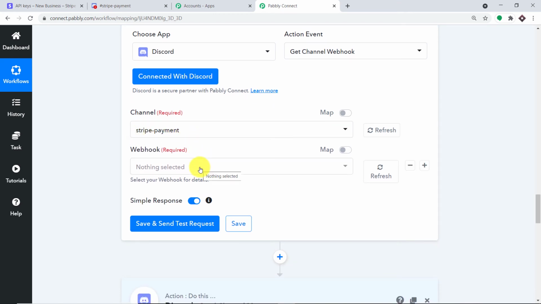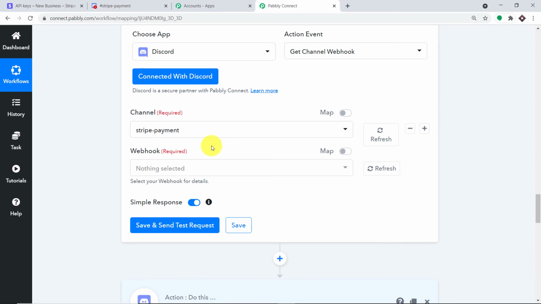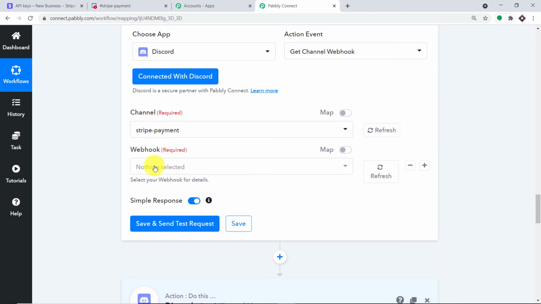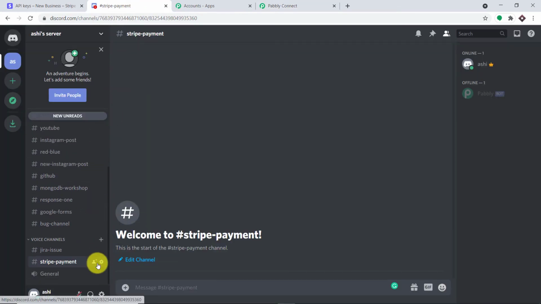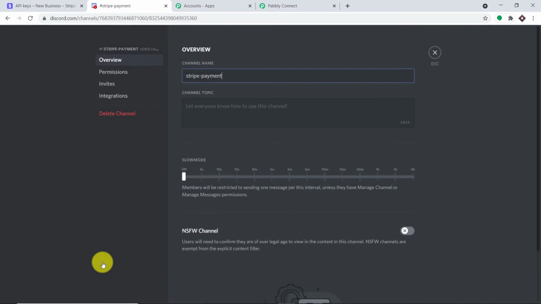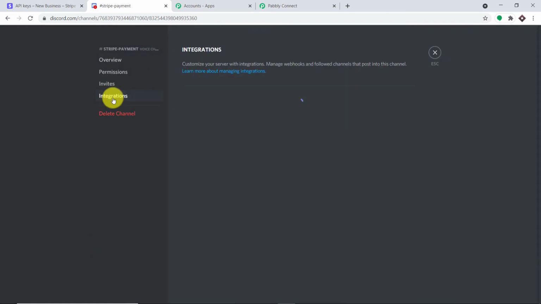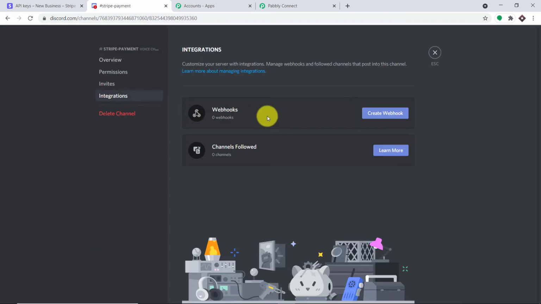Now coming to the webhook. So as you can see, it is not showing any kind of webhook because this is a recently created channel. Okay, so we haven't created any webhook. So what I'm going to do here is I'm just going to create a new webhook for this particular channel. So let me just click on this gear icon. Okay, and let me just click on integrations. Okay, so as you can see, there is no webhook at present, but we can create a webhook. So let's just create a webhook.